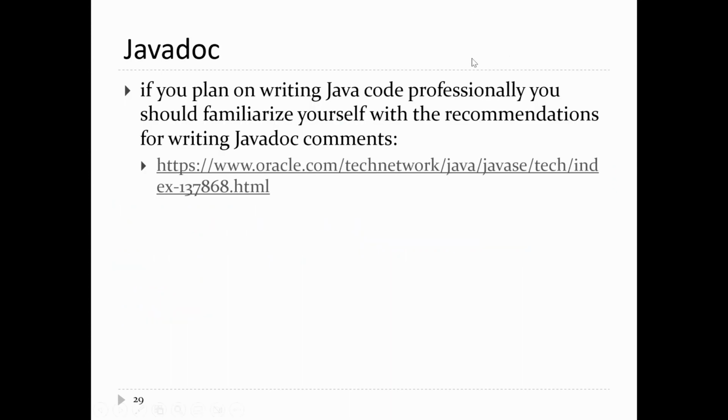Okay, so if you plan on writing Java code professionally, then you really ought to click on that link and read about the recommendations for writing Javadoc comments. That's a surprisingly long document on the advice for writing Javadoc comments. And you'll see very quickly that Javadoc can actually do a lot more than what we've described here. There are many, many tags that you can use to document all sorts of features.